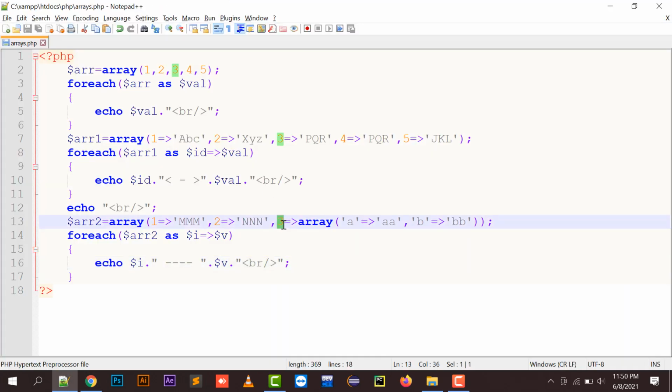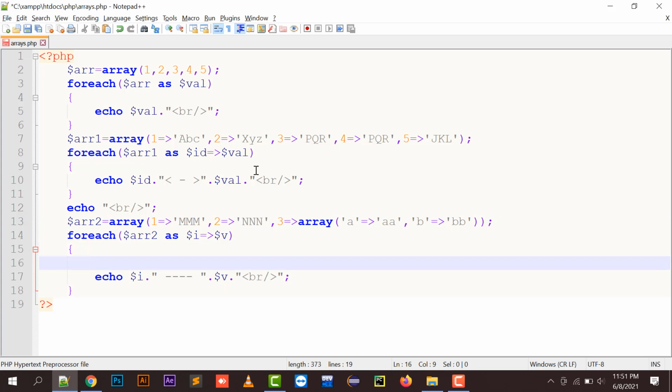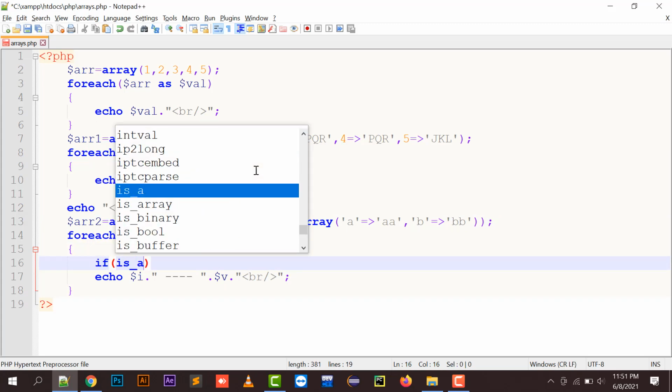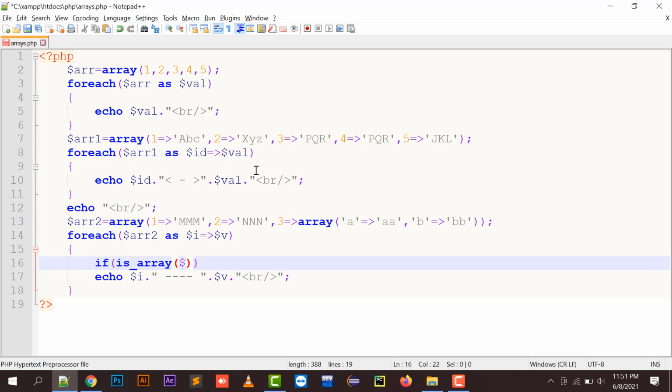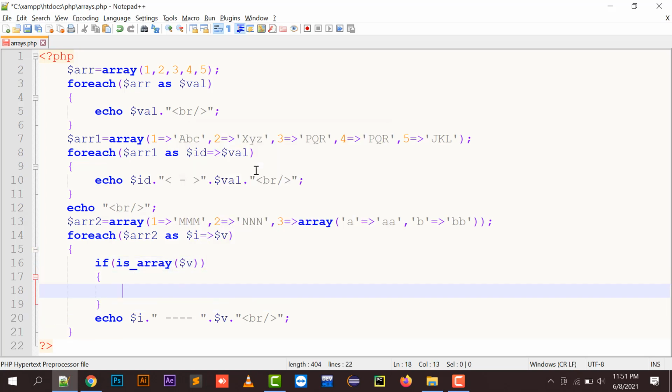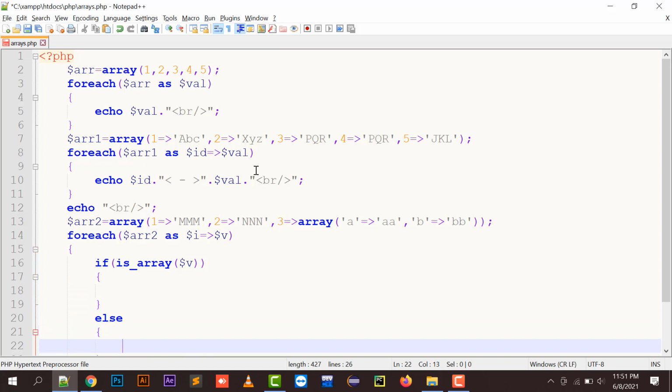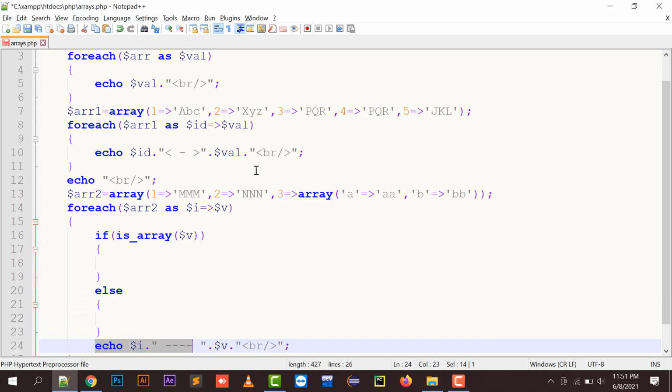Now the third key is 3 and that will come up in i, and instead of a string here comes an array. So the array will move into the $v variable. It will not be printed because $v is an array. So I have to put a condition over here: if is_array($v), then it will move to this block.